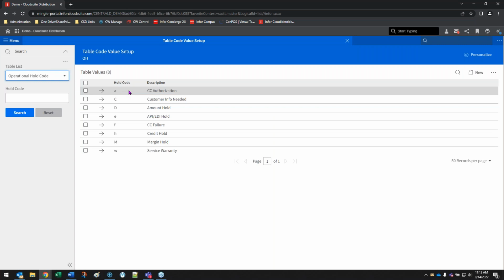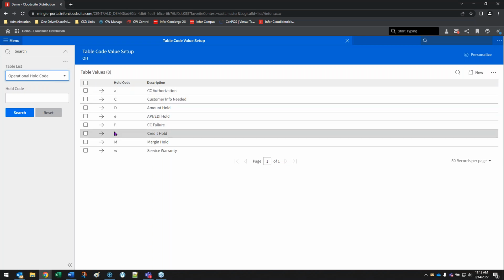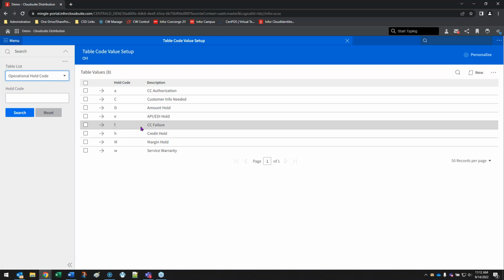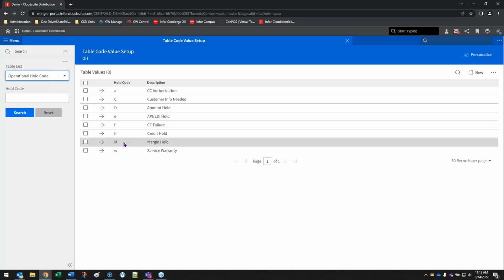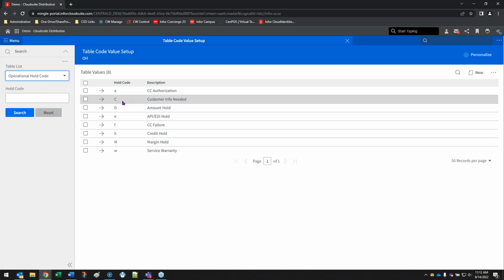And this is where not only the system defaults will come in, so automatically when I turned on the functionality and I logged out and logged back in, anything that was defined in AO or defined in a few other areas in the system will show here because they're hold codes. So we have the A for the credit card authorization, of course the little H for the credit hold, F for CC, so all those system defined. And then we have the ability to add our own.